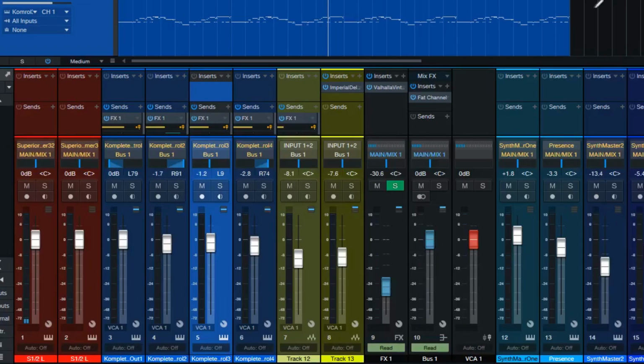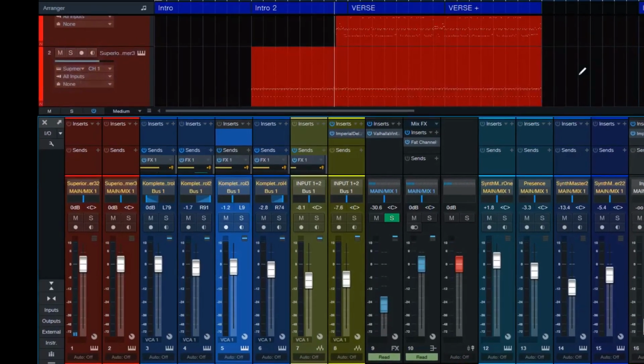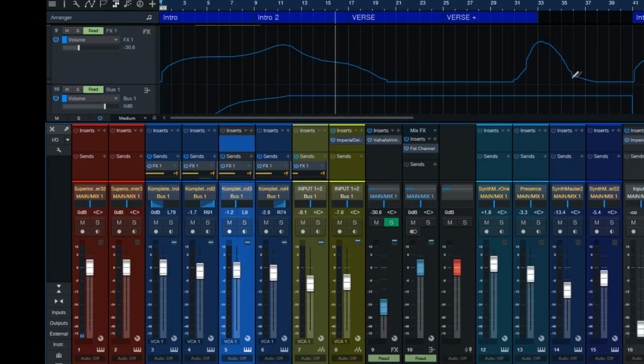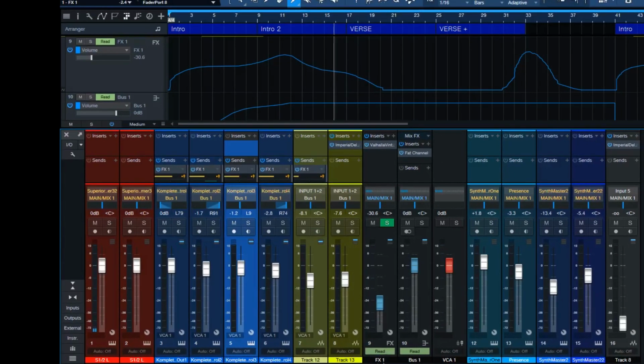I've got some automation going on, and let me scroll to that so you can see it. A couple of channels here. This automation is for these two channels, the bus channel and the effects channel. I'm going to turn this off so I can manually control that. So I can click here, automation off.